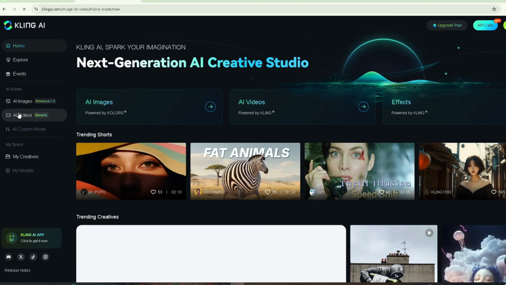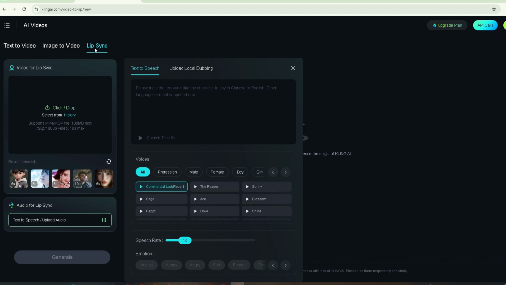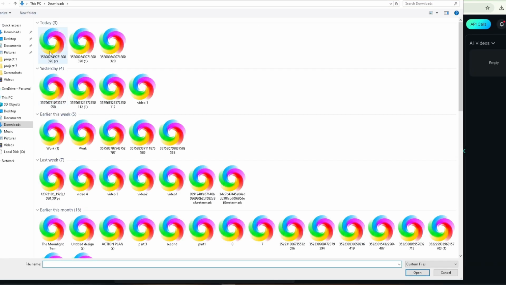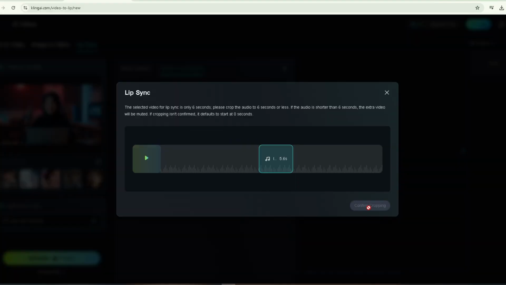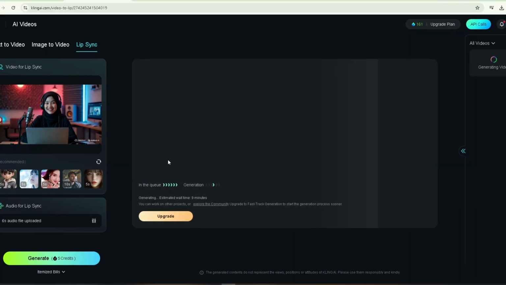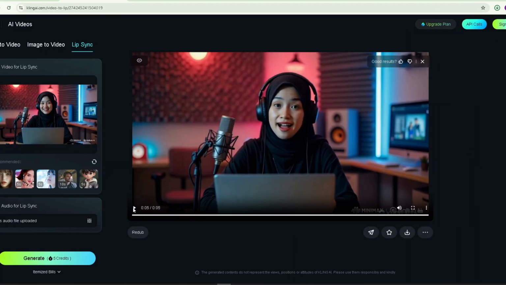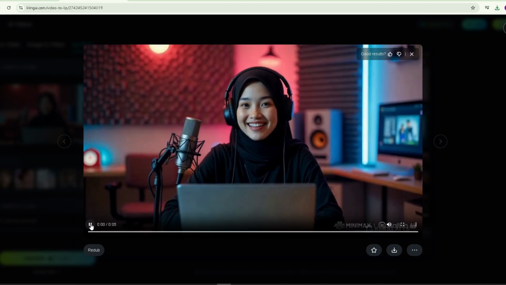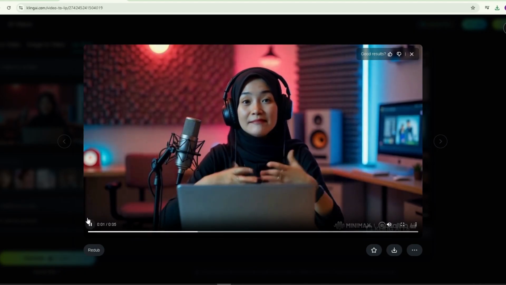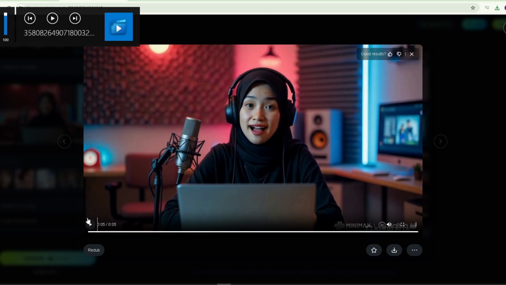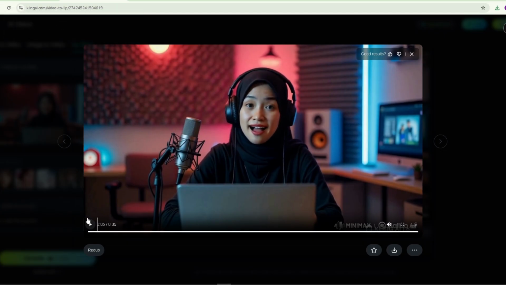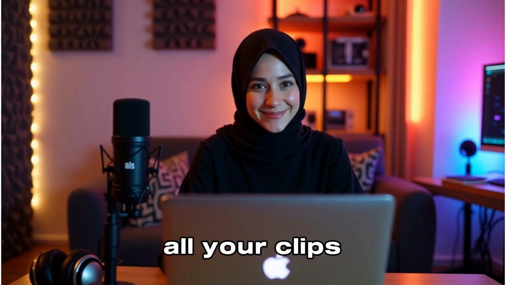Go to AI videos on the left and select lip sync. Upload your first video clip. Upload your audio file, trim it if needed, and then hit generate. Wait for the AI to process the sync. Here's the final result. While a movable avatar is one that animates, moves, and even speaks like this. See how smoothly the lips match the voice? It looks incredibly natural. Repeat this process for all your clips.